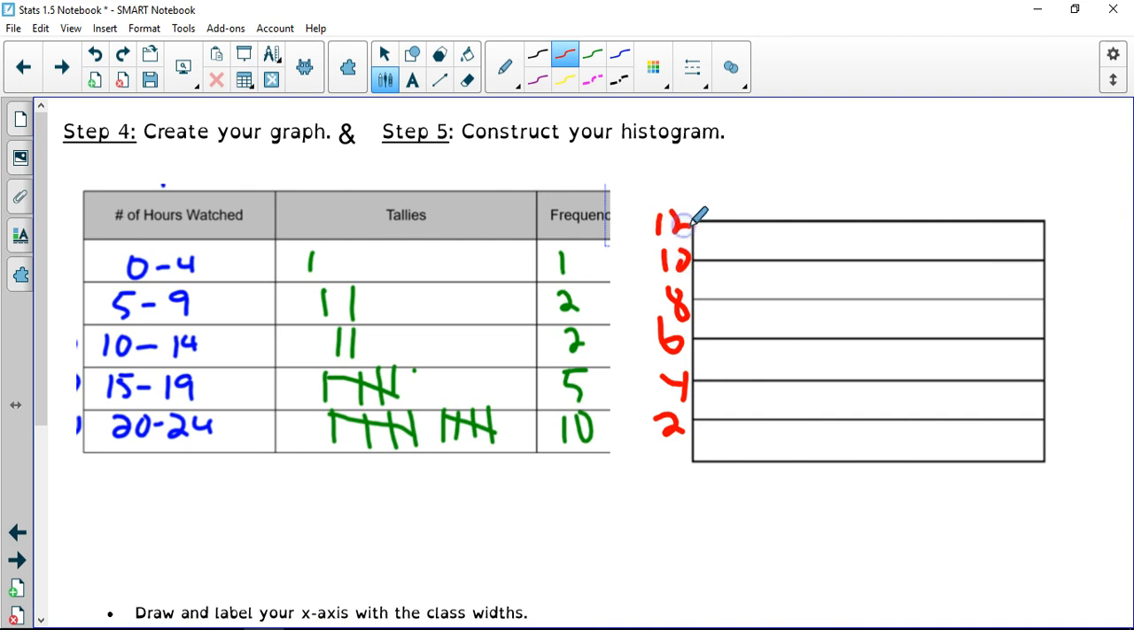And then up to 12. And then I'll just draw the bars. You want to make the width of the bars pretty much the same. I know that could be hard sometimes when you're doing it by hand. I'm not going to take points off because the bars aren't exactly the same width.